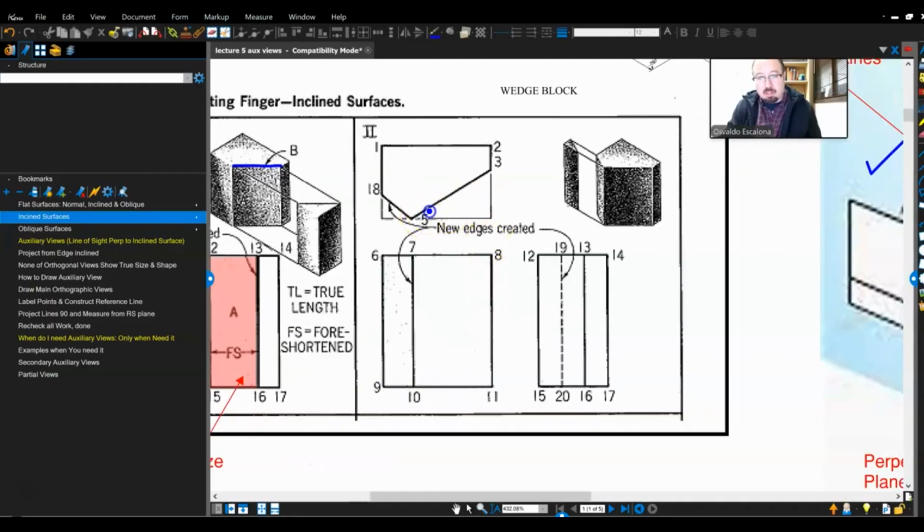Okay, for example, this one, this is this plane. That one will be a true length right here. And then this plane will be foreshortened, so I'm projecting it this way. And also this plane will be foreshortened. It's not the true size.